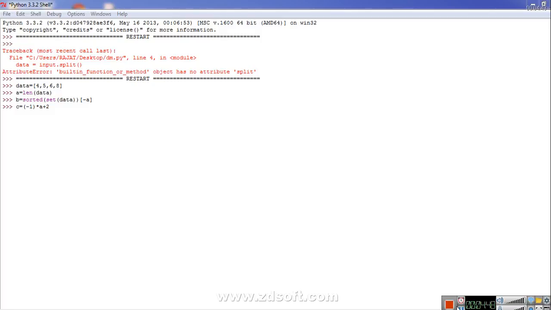So we will create another variable d, and we will write sorted set data, and we will take c. We will not take minus c because we already have a minus one here. If we take a minus, then it would be a plus, so our program would be wrong. So we will take only c.